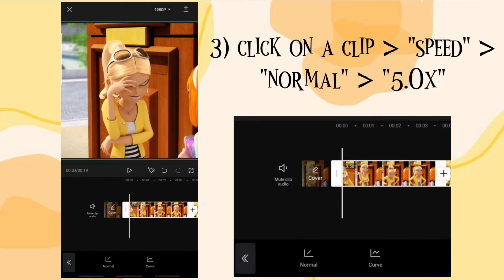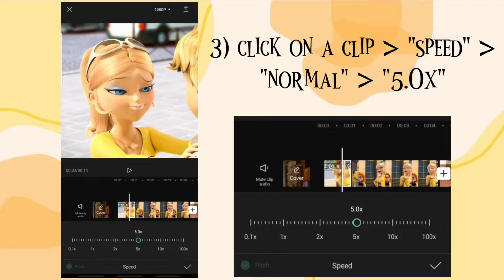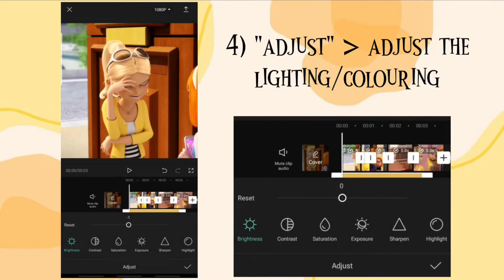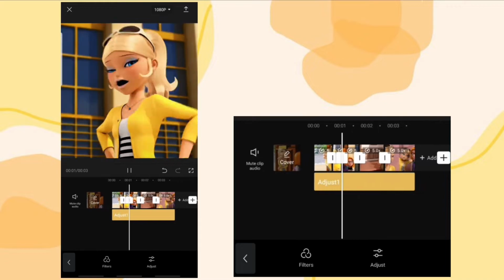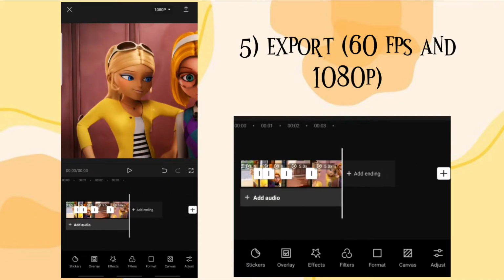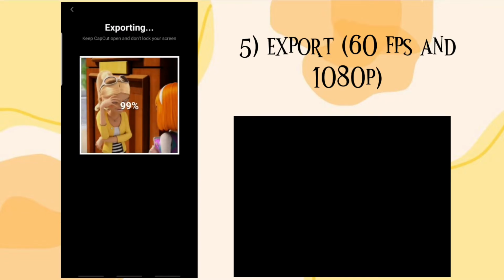Okay, so now you have to click on one of the clips, then go to normal and change the speed to 5.0x and apply this to all of the clips. Okay, so now you have to do your lighting. So this is my lighting. And this is how it should look like. It's gonna be really fast. Then you export in 60 FPS and you just wait.